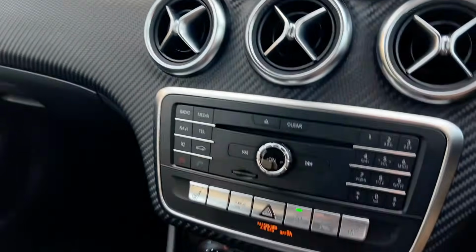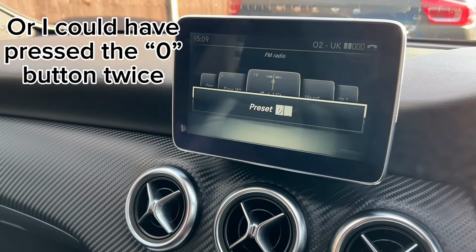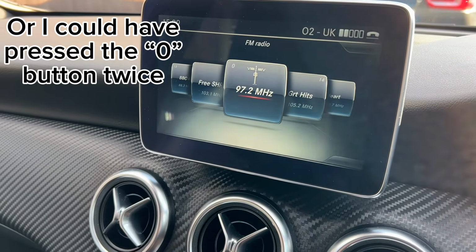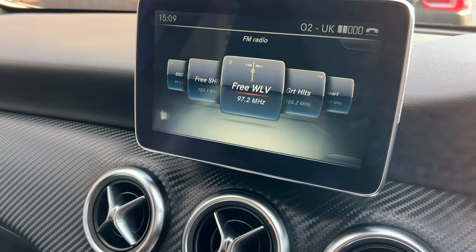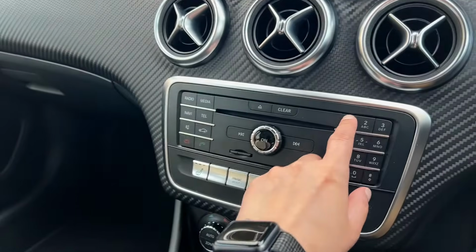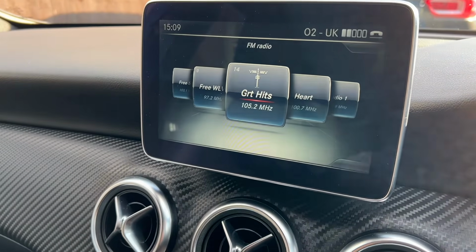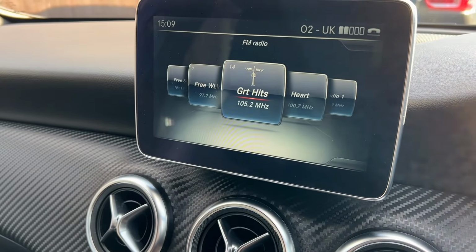Now when I'm using the radio, if I select 0 while the radio's playing, if I give that a press, just give it a second, you can see it's changed to my radio station for 0. And then if I want 14, put 14 in, and you can see it's gone to my preset radio. How good is that?